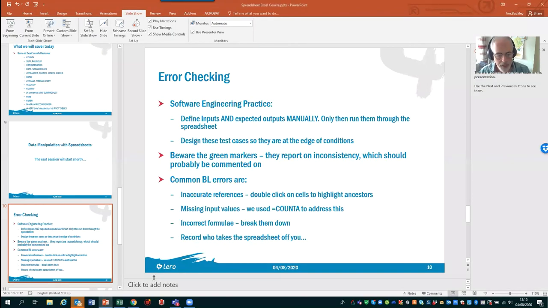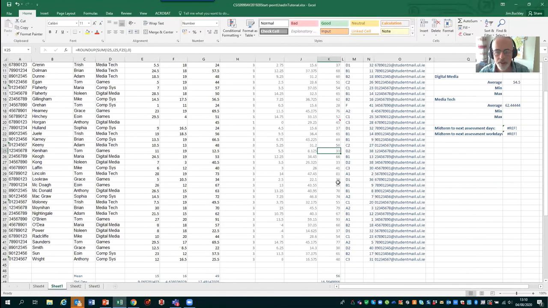Incorrect formula. So what I've tried to do here is I've tried to make my formula quite simple. You can see that this is the most complex it got. Sum nested by a roundup. So you do the sum first and then you round it up to the nearest whole number. That's probably as complicated as formulas should get. If you do read the Kroll and Butler paper that I highlighted to you earlier in the presentation, you'll see that there are very complex formulas in there that actually introduced errors in the spreadsheet.